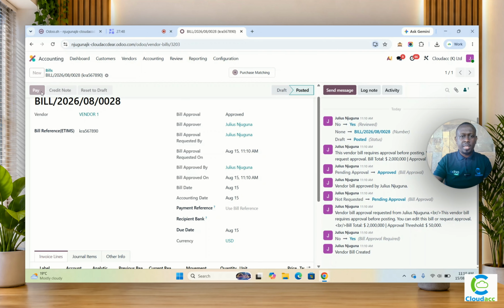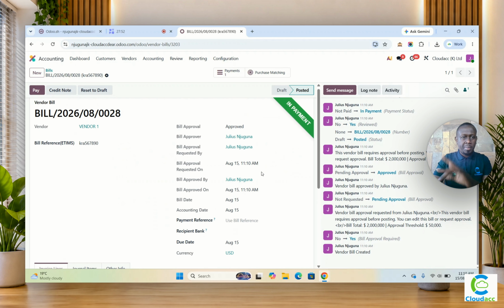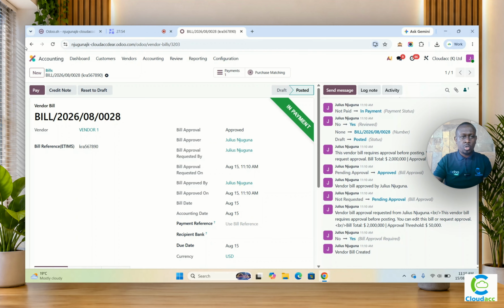From there, you're going to pay them with that bank and create payment. It goes to in payment until you reconcile. So that's a whole topic we have done earlier in accounting. So that's bill number 28.